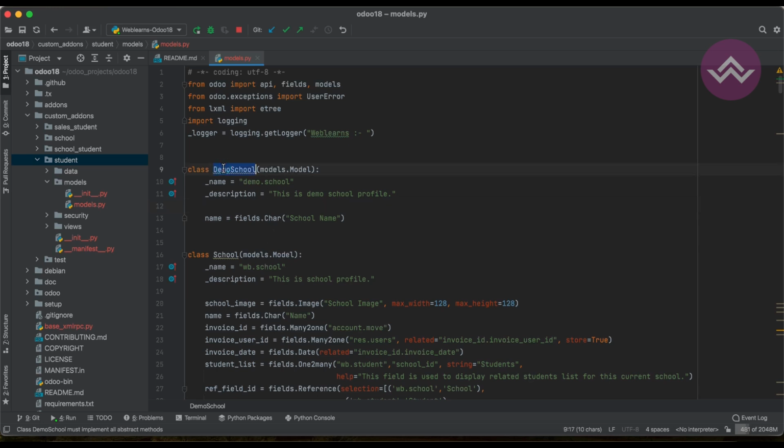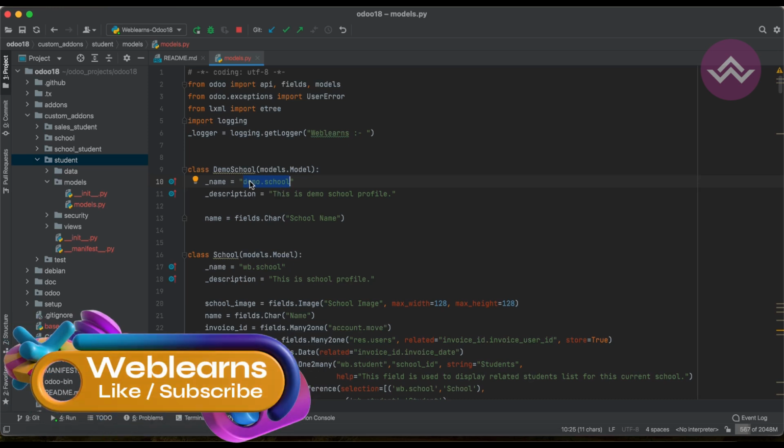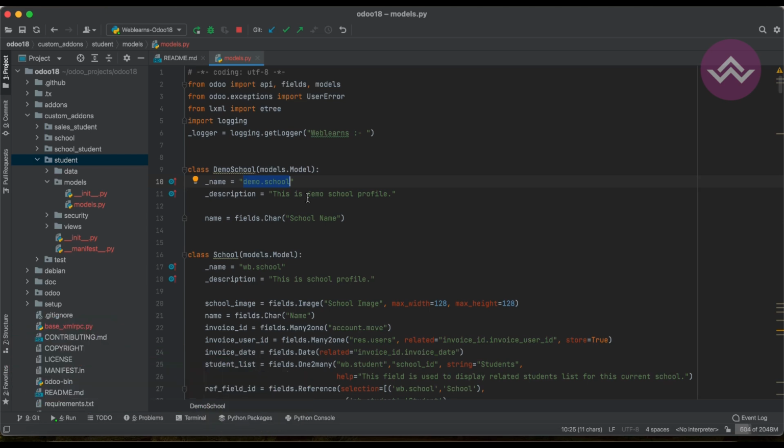If you see this class name, right, whatever name we provided here, the same name is automatically created as a table in Postgres, right? You can also change this name in Postgres as well as at the model level. How we can change it, we will see in our next session.